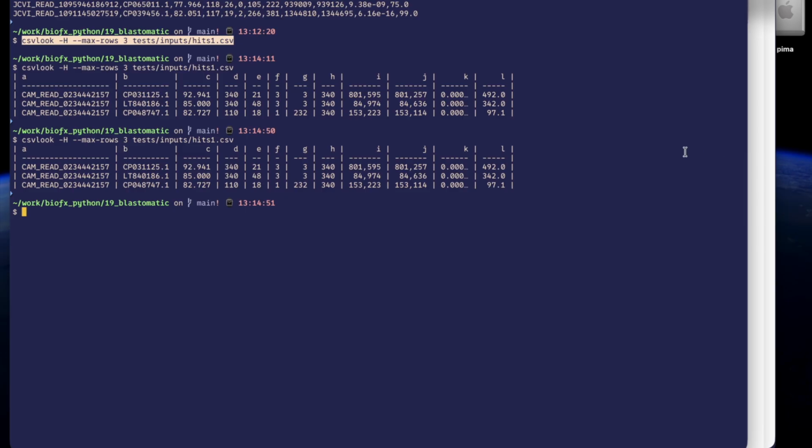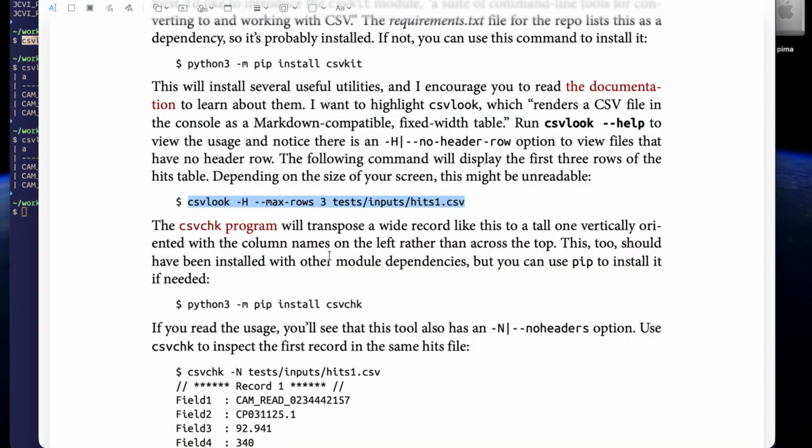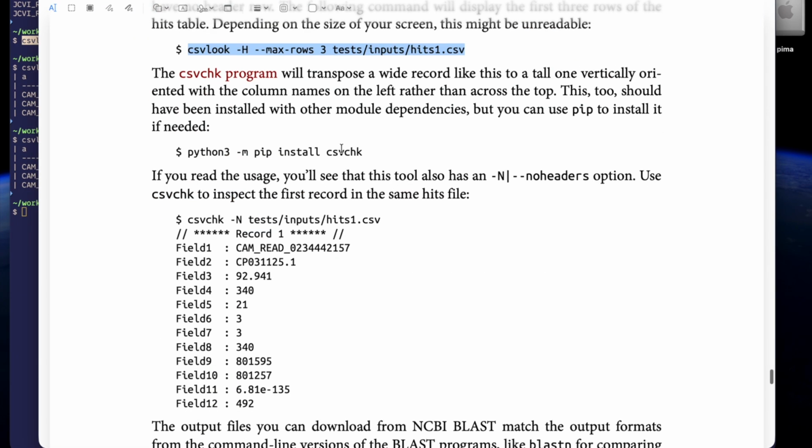So I wrote a tool that will transpose these records to be vertically oriented. I originally wrote it around the time I wrote this book, and I called it CSV check, and it was a Python module. And then I had a lot of problems getting that to install, and the tools weren't working well for me with PyPy. And so I went and rewrote it in Rust.